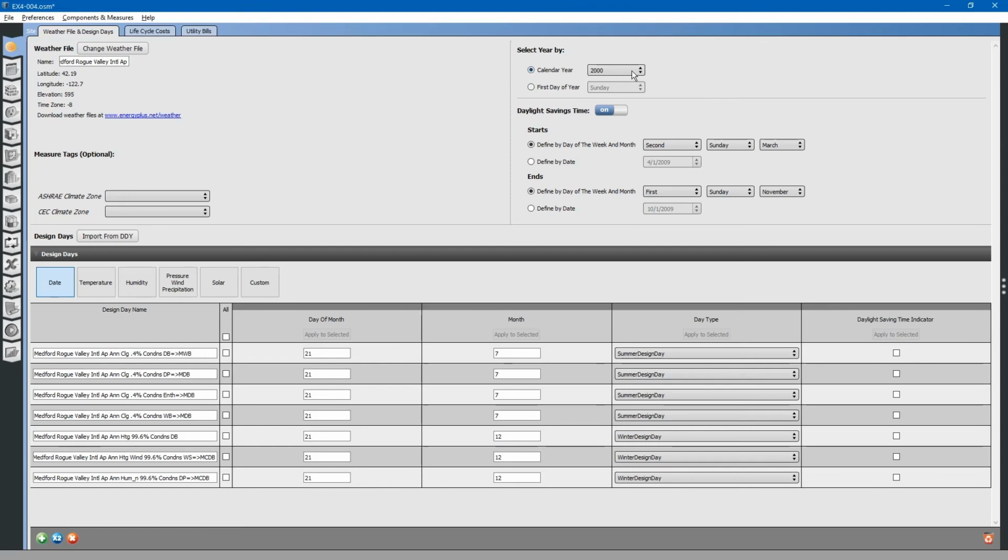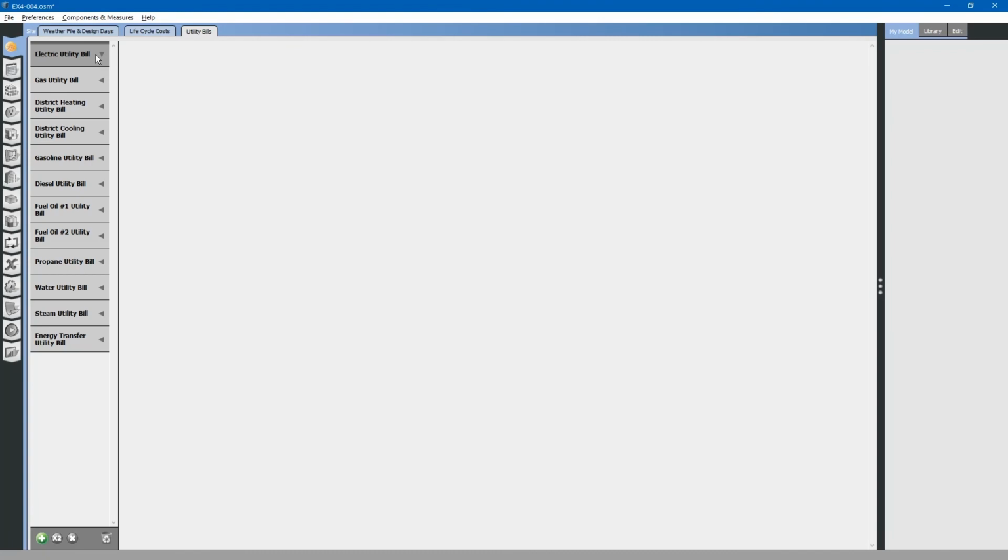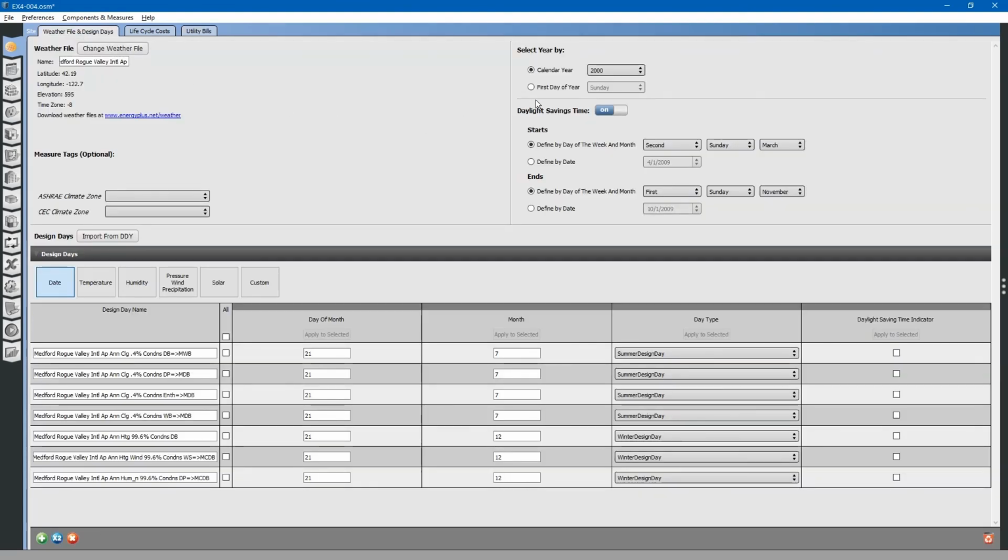Click calendar year, and we'll just say that we're going to model our building based on the year 2000. Go back to utility bills, and you'll see that now you can input utility bills. Again, we will do this at a future lesson. Go back and select first day of year to model based on typical meteorological year. That concludes our lesson for today regarding the Site tab.